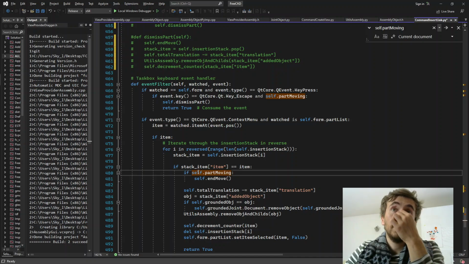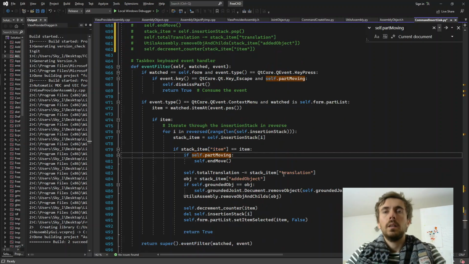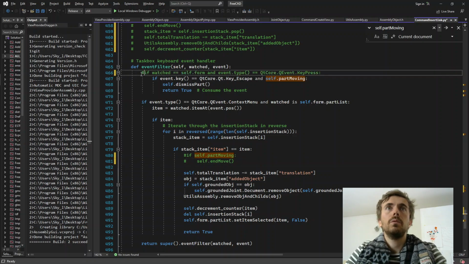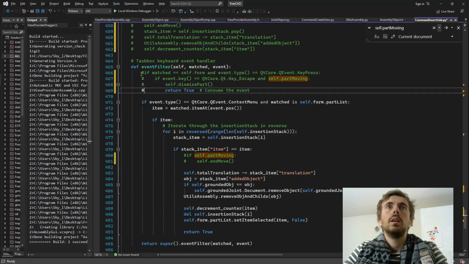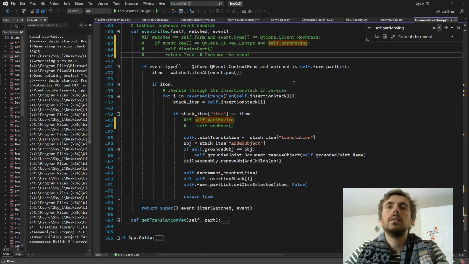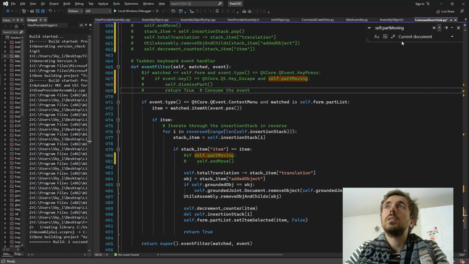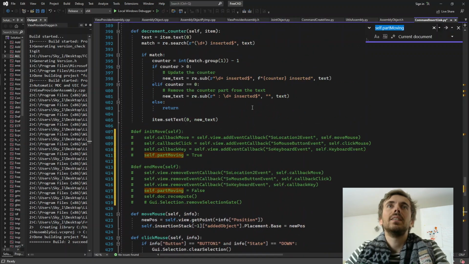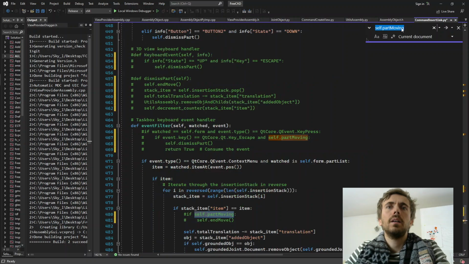So yeah, iterate through the insert stack in reverse. If part moving, so we remove if part moving, and so all of that we remove it because it's about part moving also. We are just killing everything. This is ridiculous.